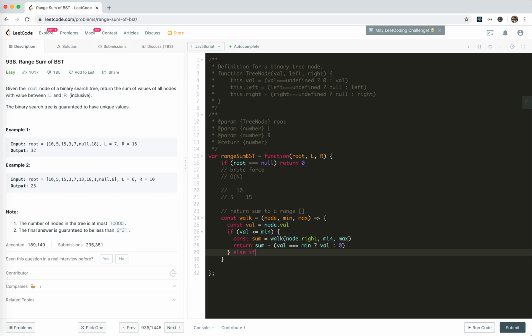Cool. If val is bigger than max, then const sum equals walk node left, min, max. Return sum plus, val equals to max, val, 0. Okay, for the other case, sum left equals walk node left. The minimum does not change, but the max changes, right?